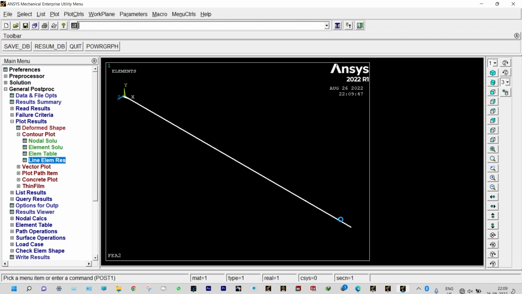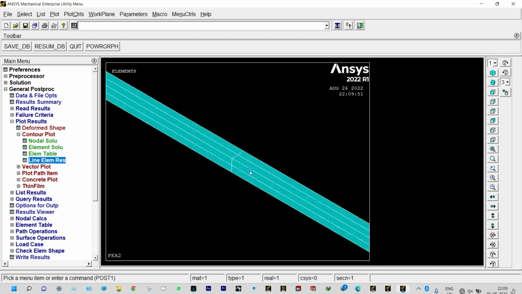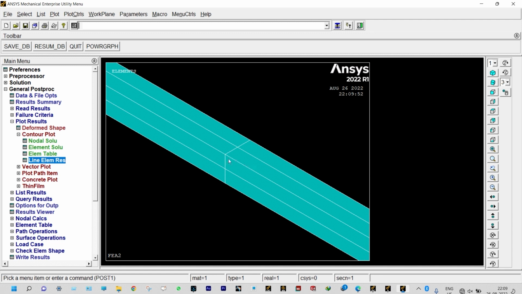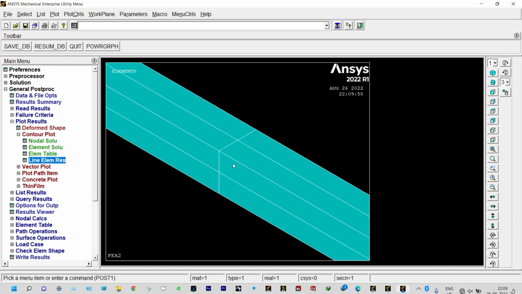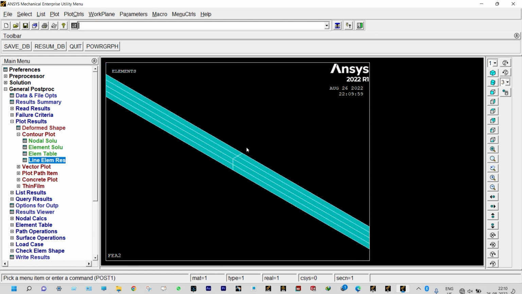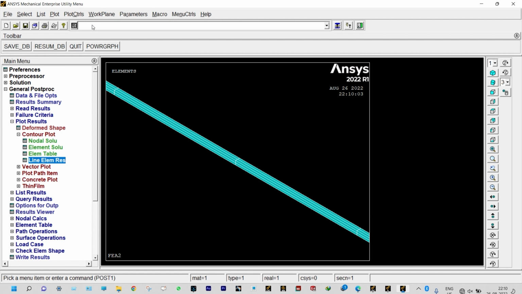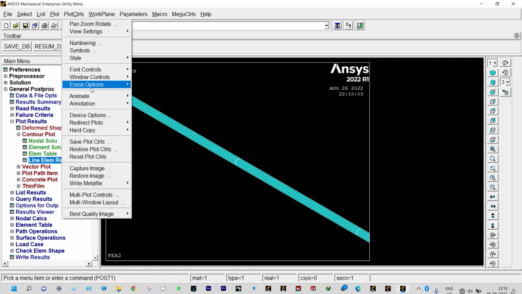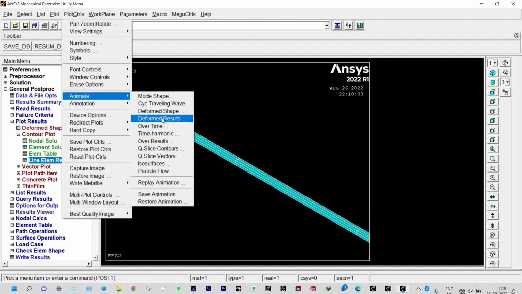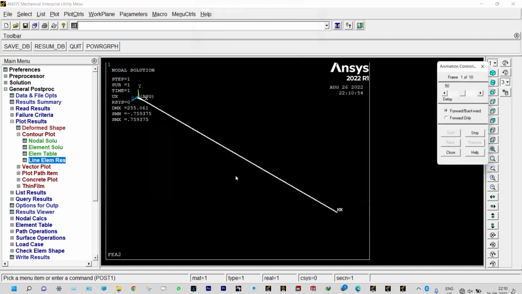You see this is a very thin one. So this is the beam actually, right? You can see this is a specific cross section. It has a cross sectional area of 0.01 meter by 0.01 meter, right? Now we want to see the deformation of this one by the loads. You can see it in the form of animation, right? Plot controls, animate, deform results.